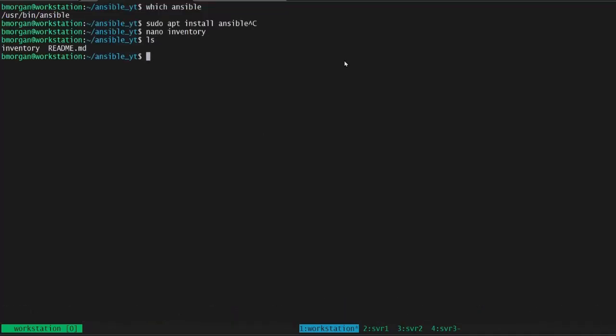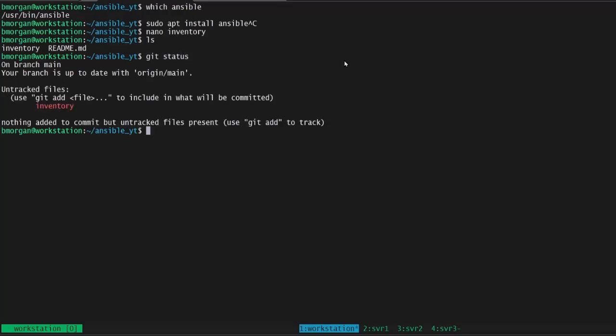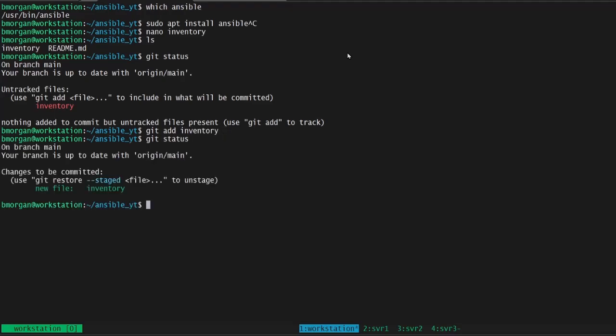So now we have two files in our Git repository. But if we run git status, it's going to show the inventory file that we just created as being untracked. And so how we can add it to our tracked files is we can simply run git add and then inventory. So now if we do git status, it shows that it's waiting to be committed. So we can do git commit -m and then add a message to tell what we did. So we added inventory, or whatever you want to call it.